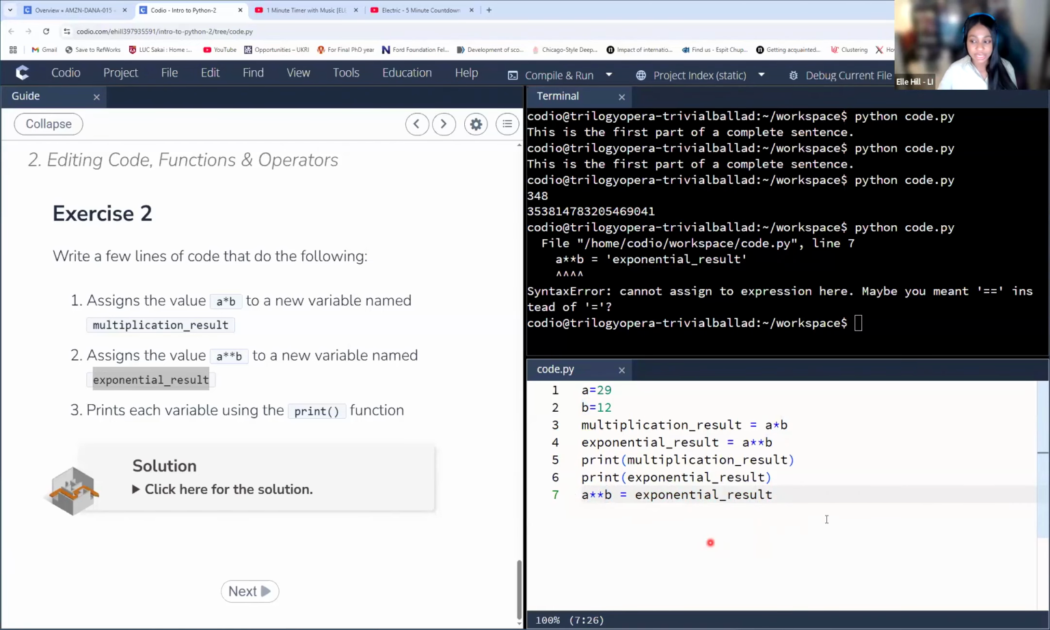Yep, the double star just means exponential. So that means A to the power of B. So when I say that, I mean, I'll just do capital. A to the power of B. So it's equivalent. If my example's here, this would be 29 to the 12th power. So that's what I mean.